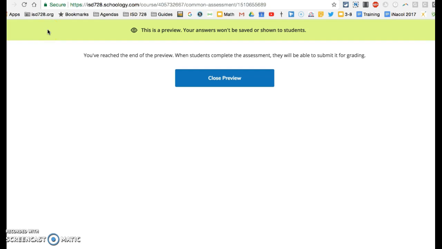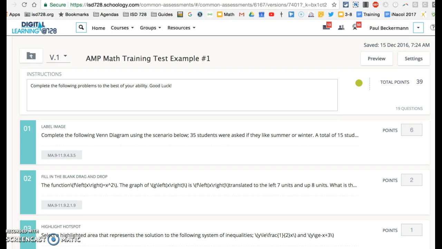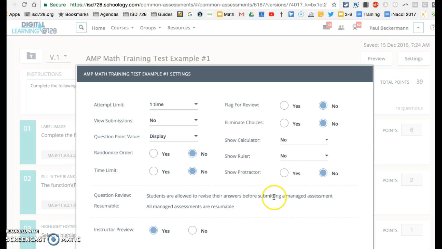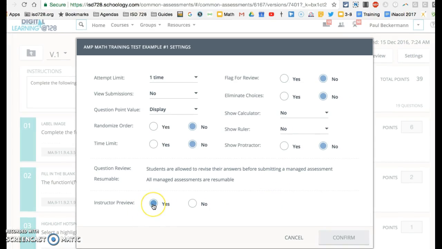If you cannot see this preview, then the person who pushed out the test to your class has not allowed it. And that person can do that when they are creating the test in AMP. There's a settings button up in the top right-hand corner. When they click that, at the bottom, there is an option to select Yes to Instructor Preview.